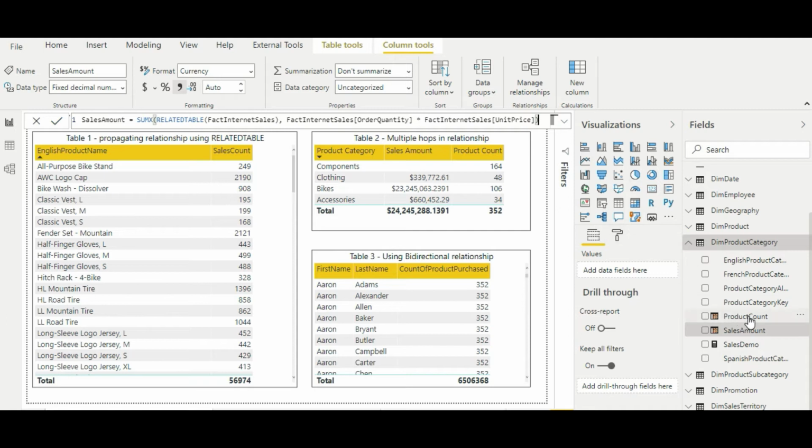Similarly, I have created one more calculated column which shows us the product count. Now suppose I want to find out the number of products for each product category, how many products belong to each product category. So this is the way you know that the dim product table also has a one-to-many relationship with dim product subcategory, and dim product subcategory has the relationship with the dim product category table. So in this way we can also find the count of the products.